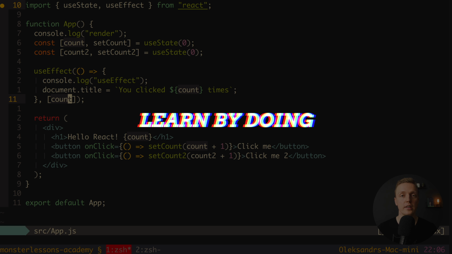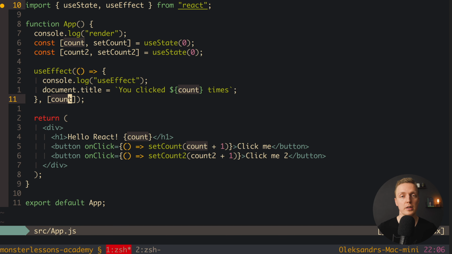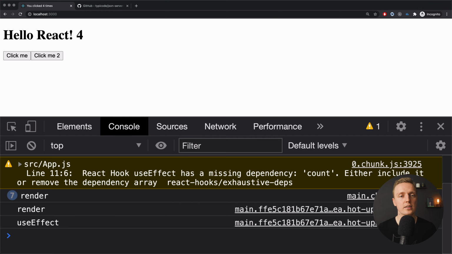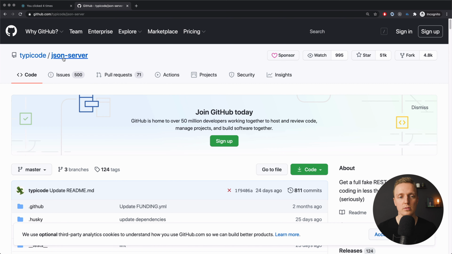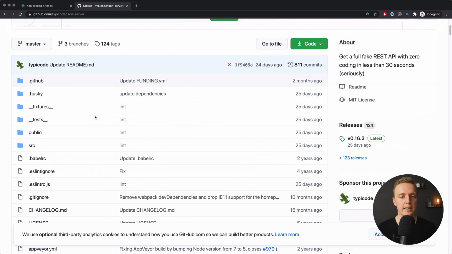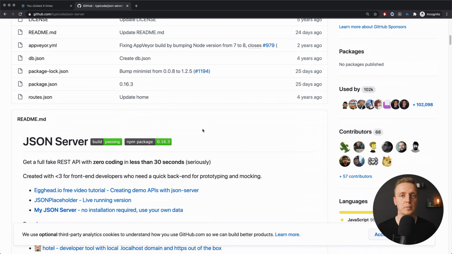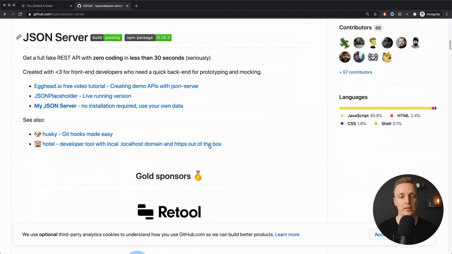Now let's make a real example of fetching data, because it's the most popular usage of useEffect, and you need to fetch data or work with an API in almost every project. And obviously I don't want to build an API from scratch. This is why I highly recommend using JSON Server. What is this? This is a tool to build a fake API really quickly.